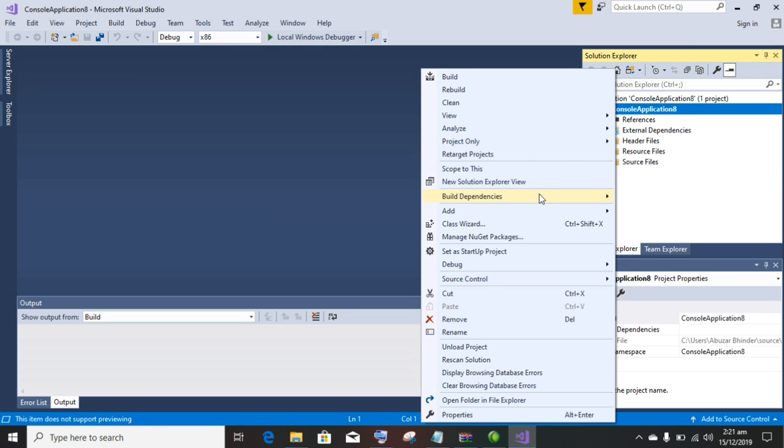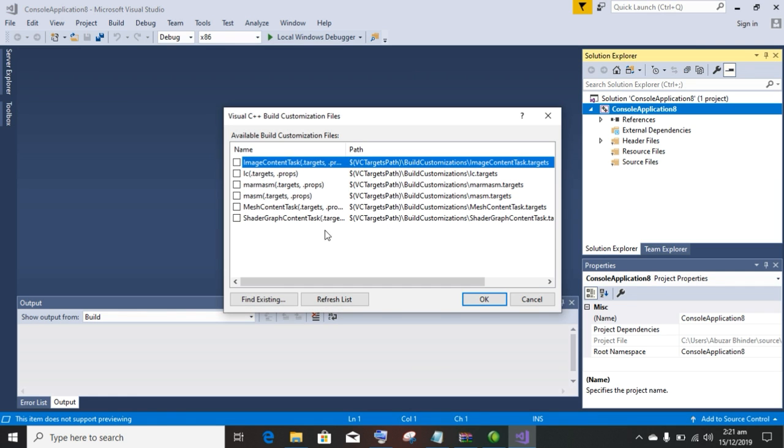Then right click on your project name, go to build dependencies, then build customizations and click on MASM. This will help us to write assembly language code in Visual Studio. After clicking on MASM, click on OK.